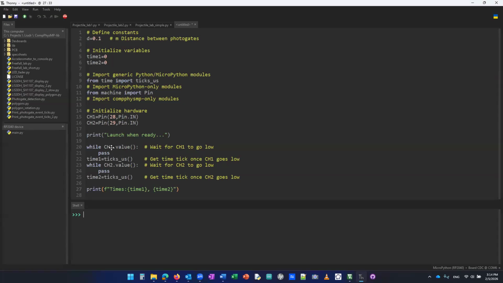The channel one will read low, and this is when the while loop will end, and then time one gets read from a microsecond time tick, and then it starts waiting on channel two, which is photogate two. As soon as the ball reaches photogate two, channel two will read low, and the while loop will end. Then time two gets assigned to that value. So basically, time one is the time when the ball is blocking or passing photogate one, and then time two is the time when the ball is passing photogate two.